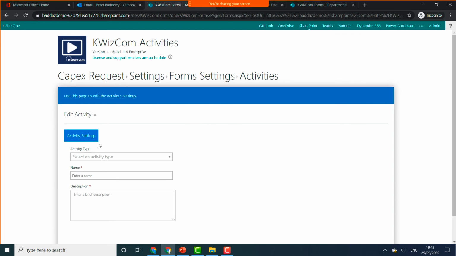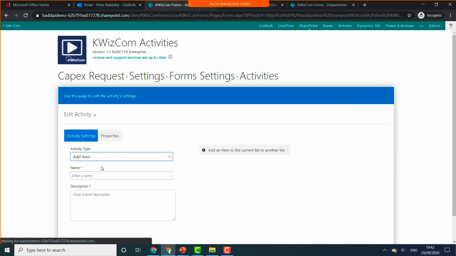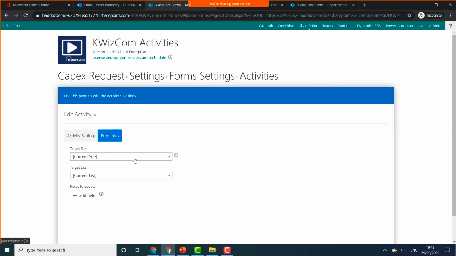So let's go in and create that. In this case, I'm going to choose to add an item, so I want to create something in my list. Let's call it create task. Then in here, I define what it is. I could do it in a separate site, but I'm just going to use my CapEx approval list in the current site.